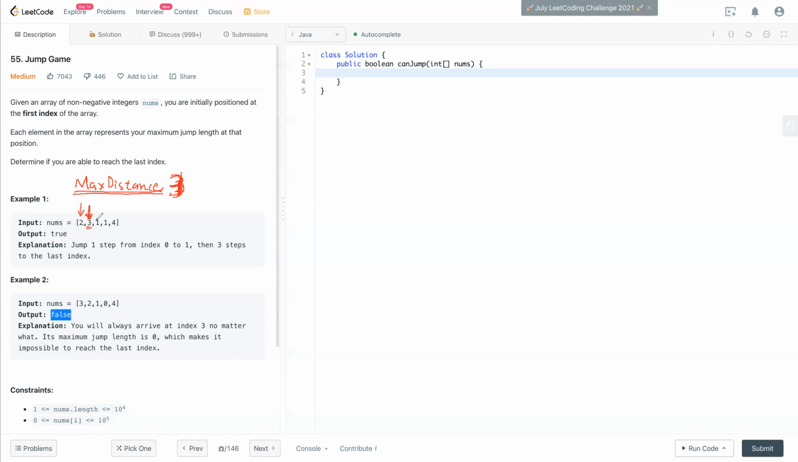And then we just keep moving. When we move to this location, the max distance will be deducted by one, so it becomes two right here. So now we have max distance as two. This current number is one, so we don't replace max distance. And we keep moving to here. Max distance is one, and the current number is one, the same. That's fine. We keep moving to this location. Max distance is zero, but we are already at the last location. So it will return true. That's the basic idea of this solution.